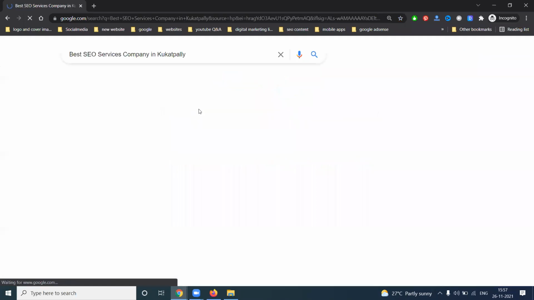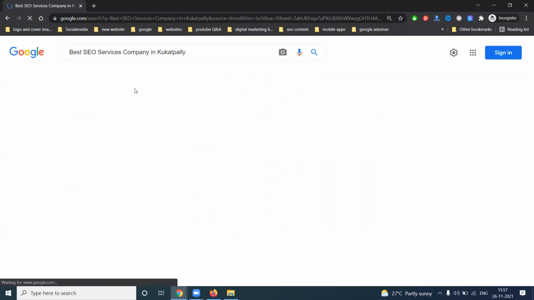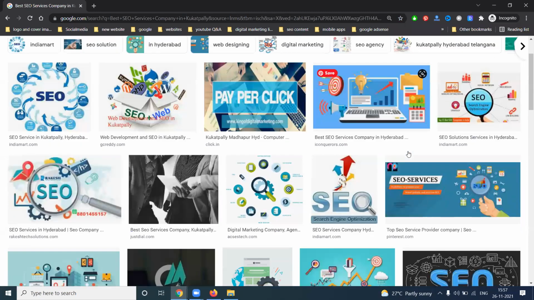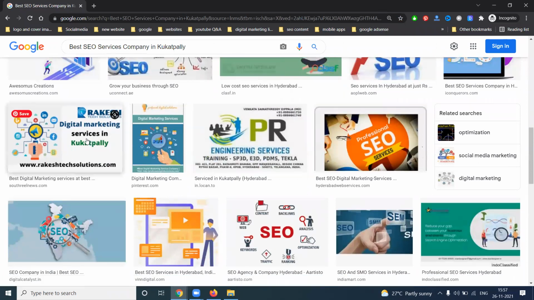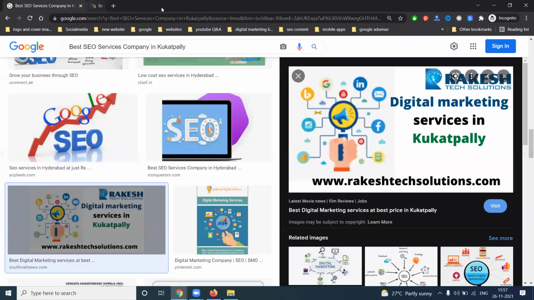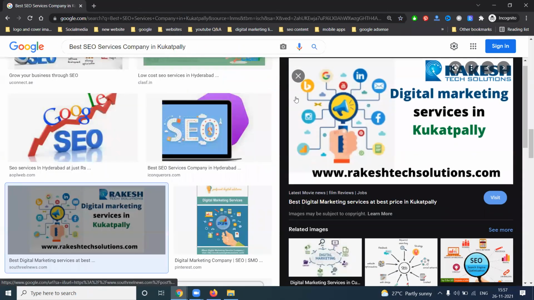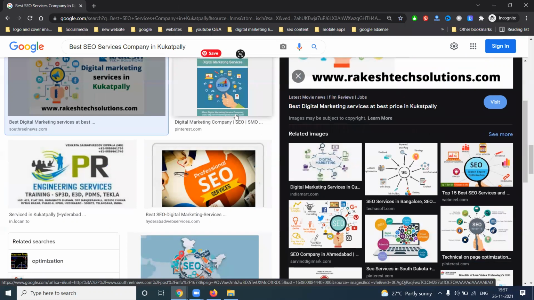Simple, go to Google, click here. In this image format, your image will be showing in Google Images like this. When you click here, they go to your particular website. So this is another website. So all these options we can give by image optimization. That is nothing but getting traffic from images to your website.